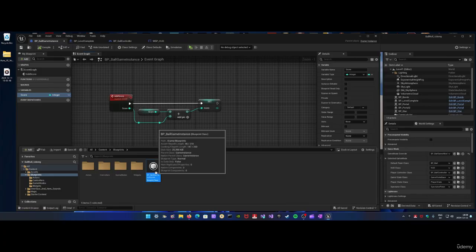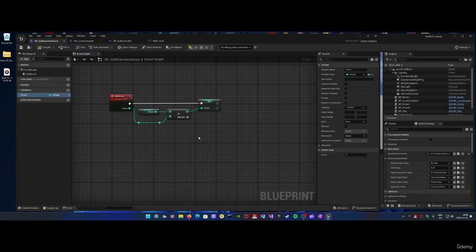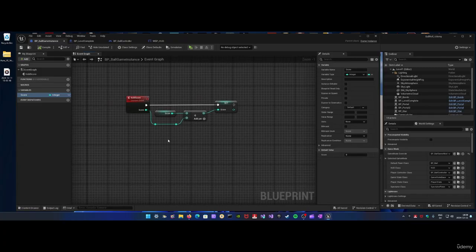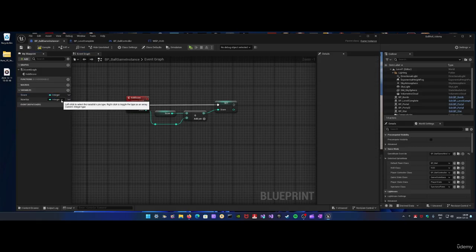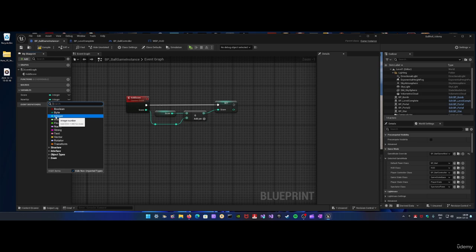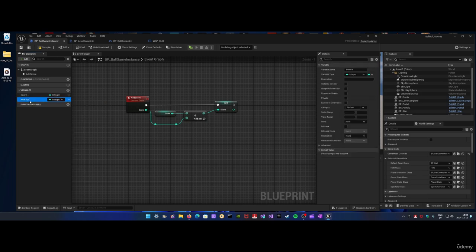And I want you to open up the game instance. And I want you to add a new variable, make it integer, and call it score. As you can see, I've already done this here. So click on add and make sure to select integer here and name it score, just like I've done here. So I'm going to delete that.